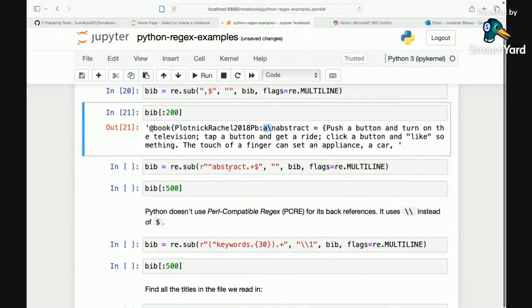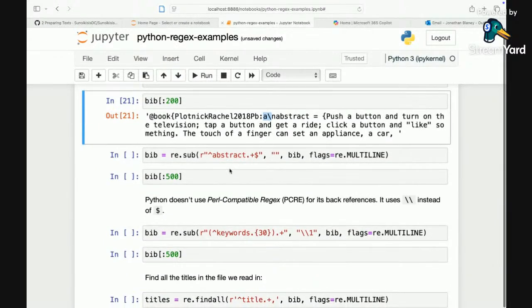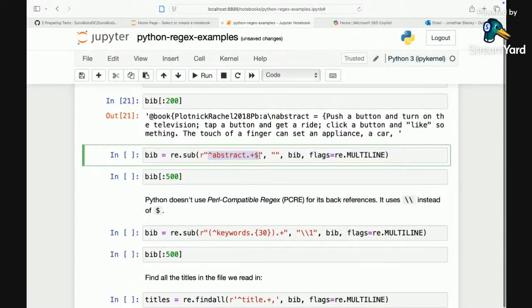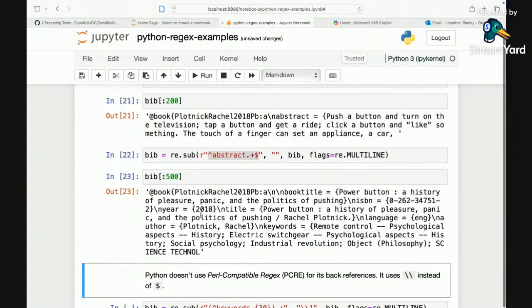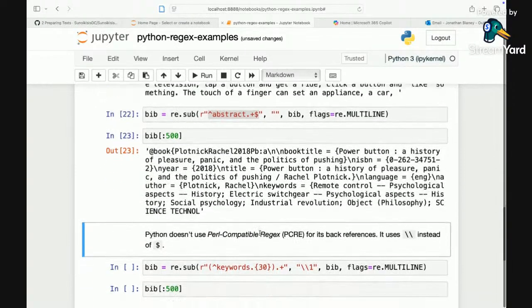So I deleted abstract in my VS Code example. That's exactly the same regular expression that I used earlier. If I run that, and then I'll show you 500 characters this time because the abstract is longer, you can see it's gone. It's not there anymore. So it's working exactly the same way. Once you have this bit of code saved, you can run regular expression after regular expression and change things. And as Gabby said, you've still got your backup. You're not changing the original file.